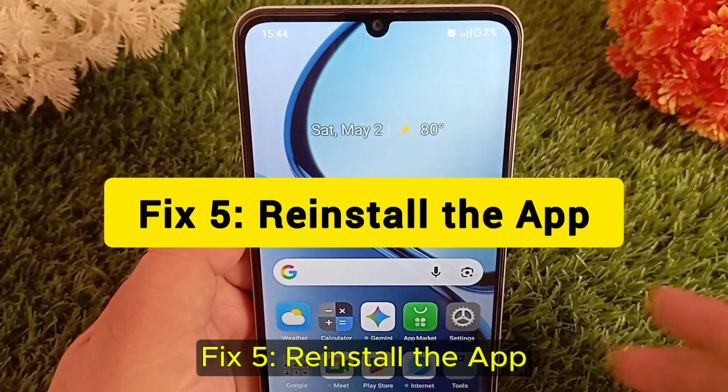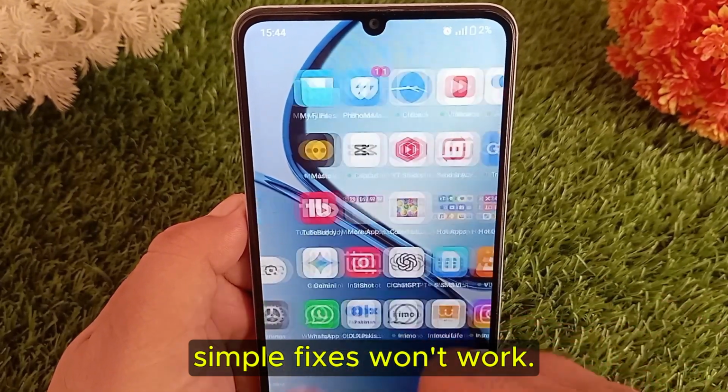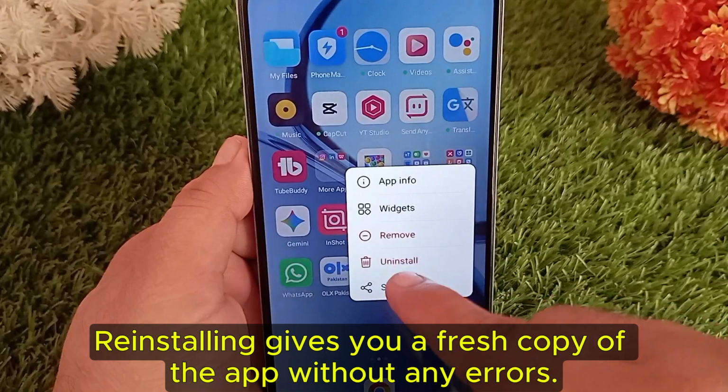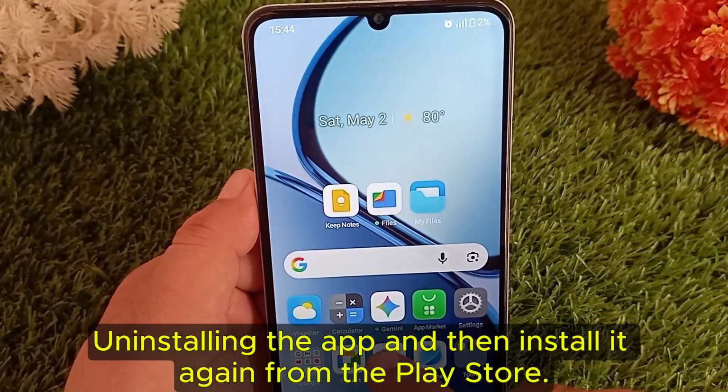Fix 5. Reinstall the app. If the app files are corrupted, simple fixes won't work. Reinstalling gives you a fresh copy of the app without any errors. Uninstall the app and then install it again from the Play Store.